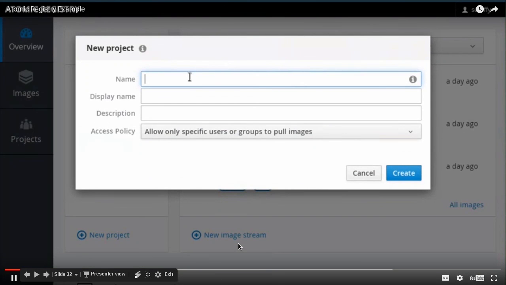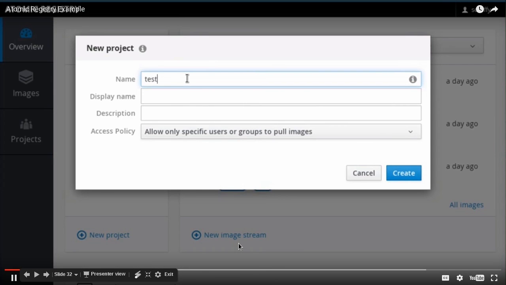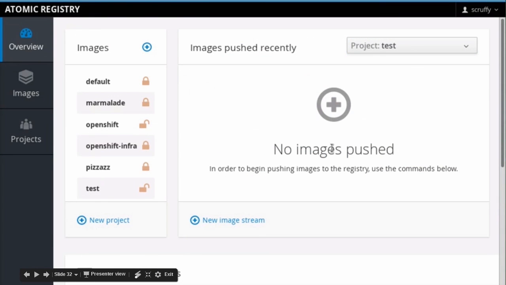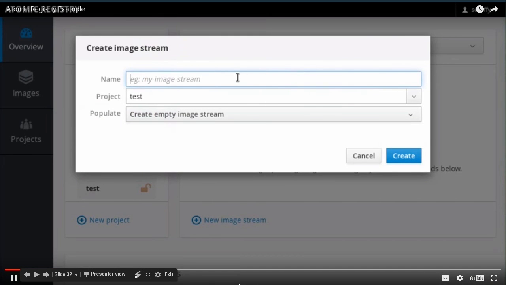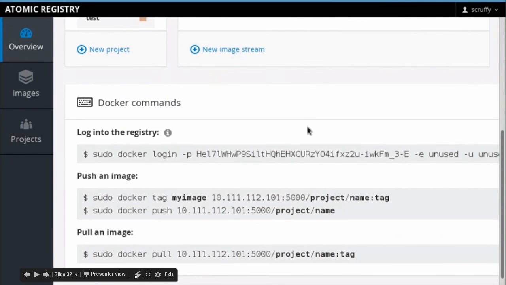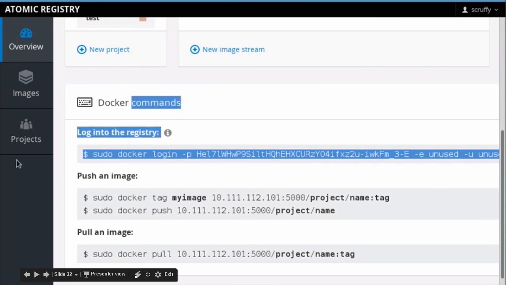Let's create a new project. Let's give it the name test. And we can choose our access methods. And there's nothing yet in our project. So let's make a new image stream. We're going to call this MySQL. We're going to use it as a stage for other images that we push to this project and a basic dependency, one of the services in this application.